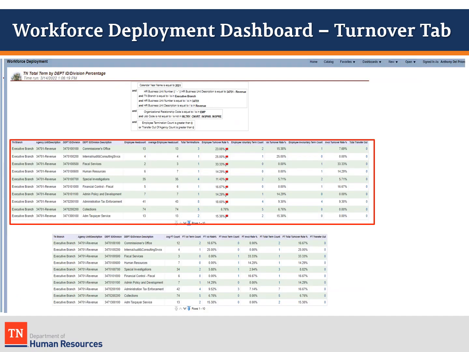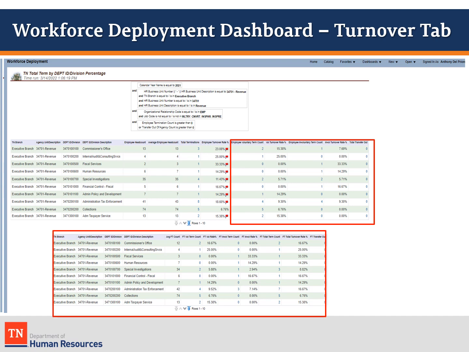And the top table shows the breakdown of overall turnover by division, including a percentage breakdown by voluntary and involuntary turnover. A second table has the same information, but for full-time employees only. A third table, not shown here, has part-time employee turnover data.